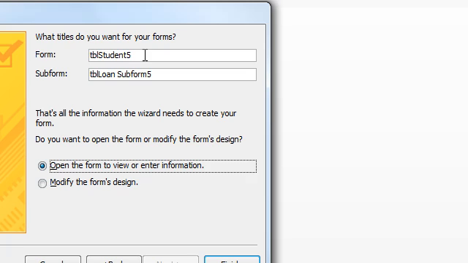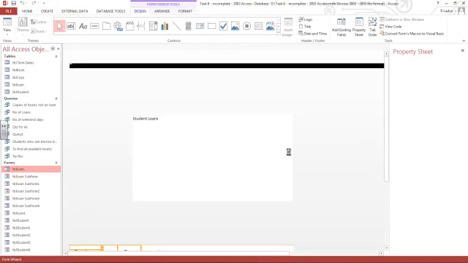And here you can just name your form. So for example, I can just call it student, and then the subform I could just call it student loans. And then it will say, do you want to open the form to view information, or do you want to modify the form's design? We will be modifying the form's design, but not just yet. We can do that later. So I just click on finish.